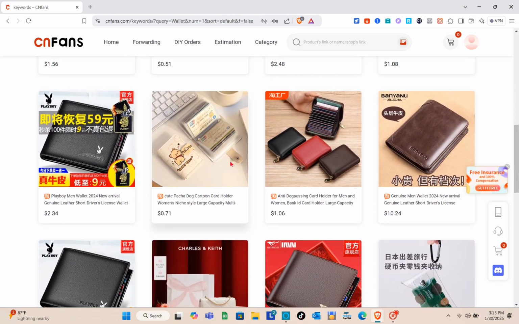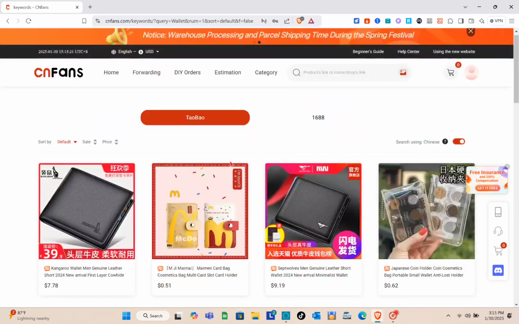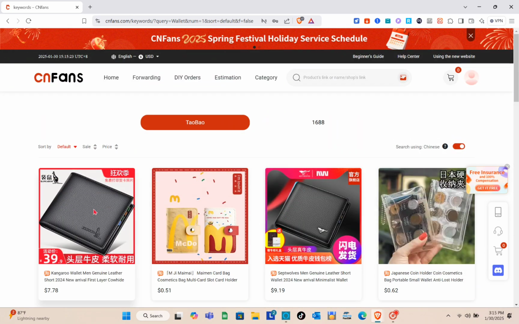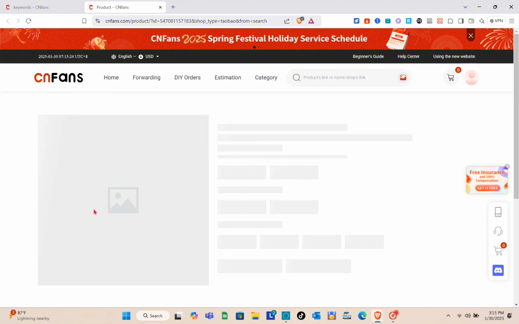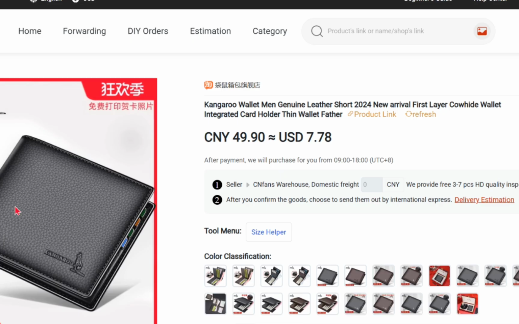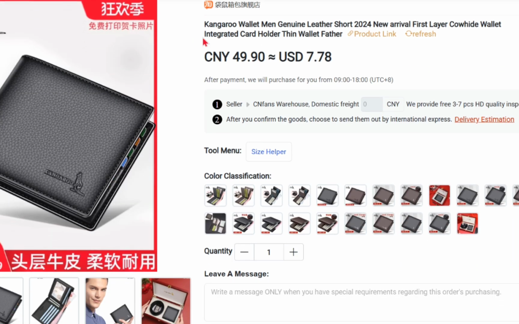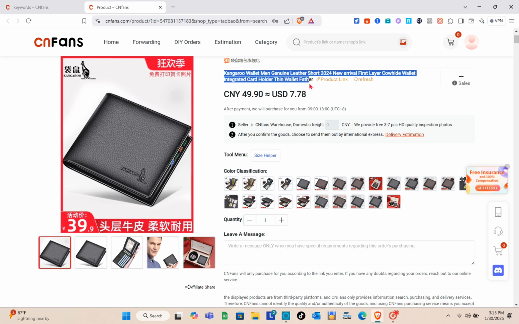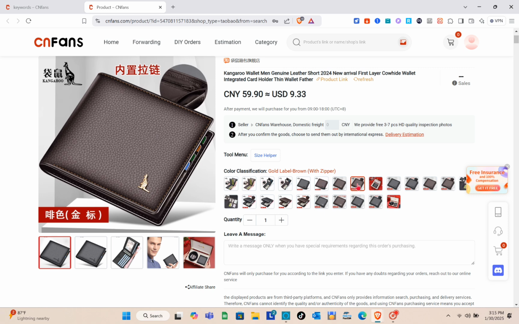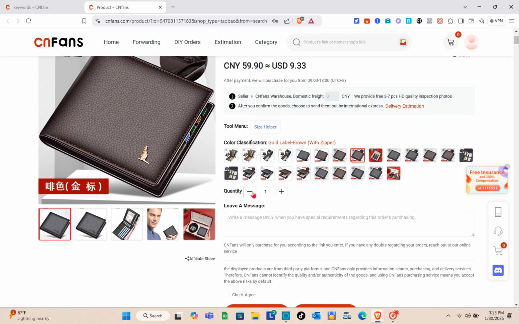So what you're going to do here is you just have to check the quality and the ratings of the product before you purchase it. Okay, so right here, for example, this one. So we have here the name of this product. We have the price of this product as well. And then the other details of the product, of course, the color classification. So you just have to click on the color that you want to purchase. Then of course, how many products do you want to buy?